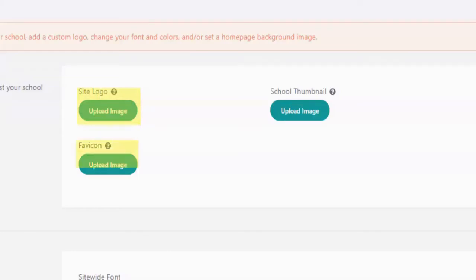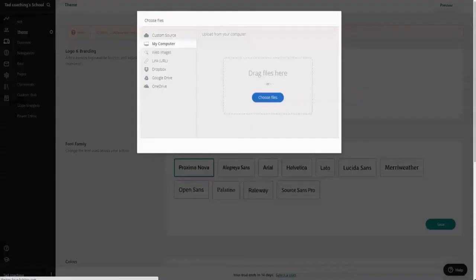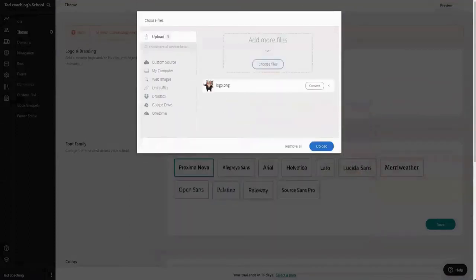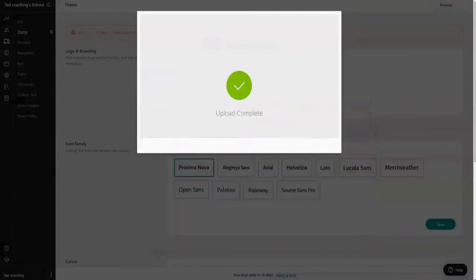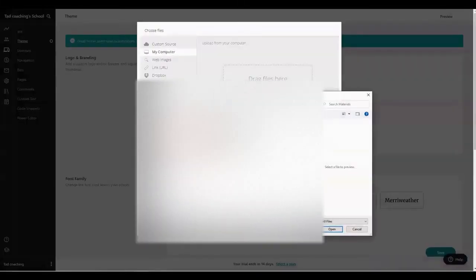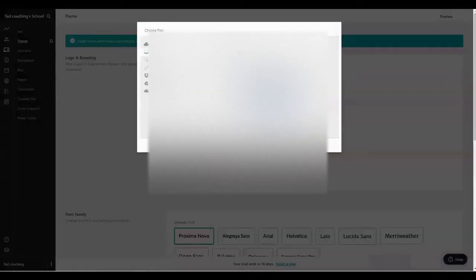I have already prepared the image I will use in this demo. So, I'm going to upload the logo by clicking the Upload Image button, then clicking on my computer, and then we are going to drag and drop the logo and click the Upload button. Now, the logo is added. I'm going to use the same image for the favicon. Then, for the site header, I will upload another image as a thumbnail.